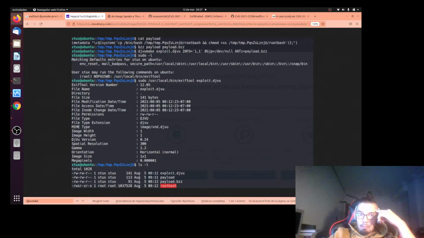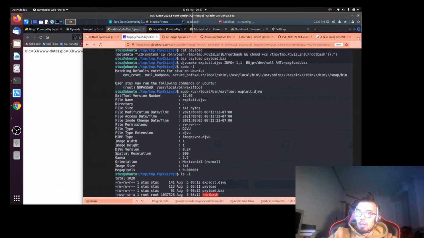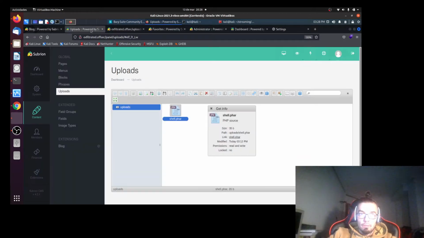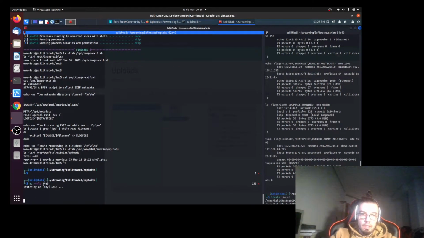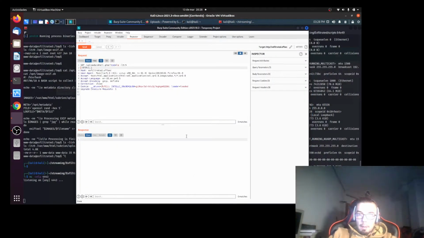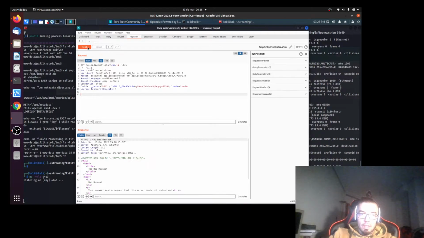We need to create a payload. Payload to payload bset, and exploit Deja Vu should be this one. So, not bad, we are going to use it. The first one is with some modification. The first step is to obtain the reverse shell again, because I missed it. Launch it, this one again.